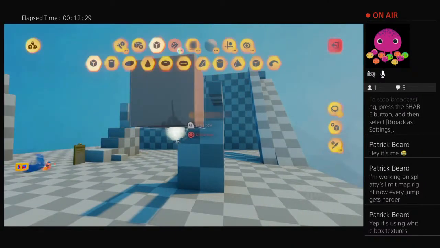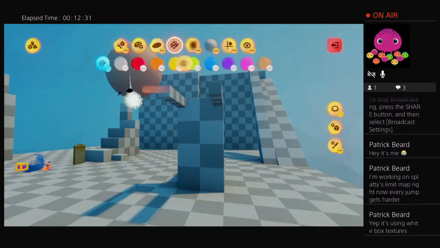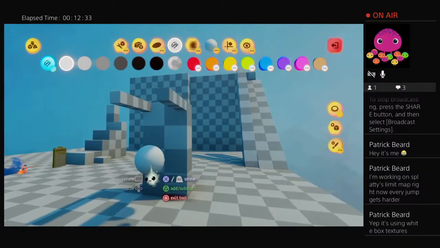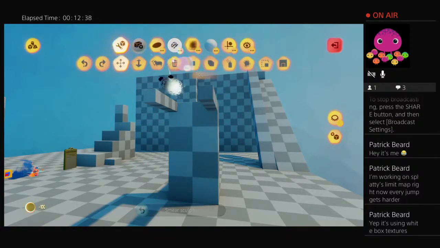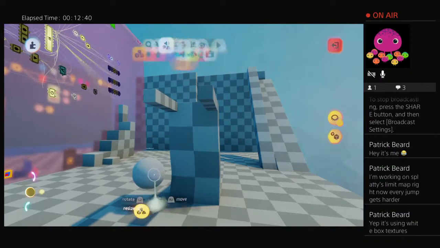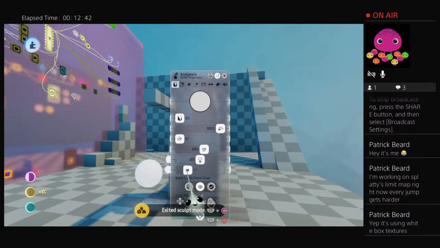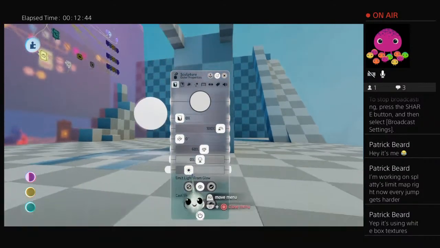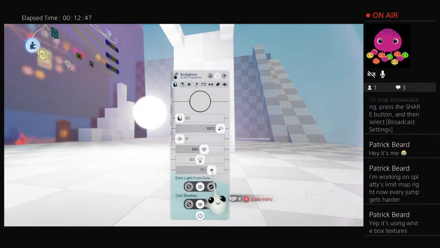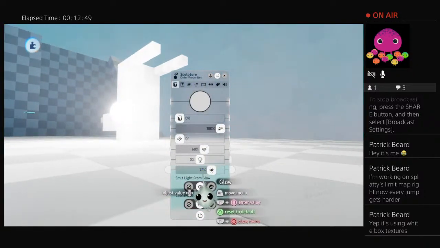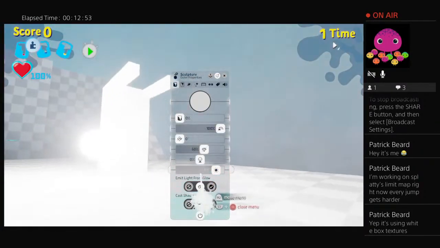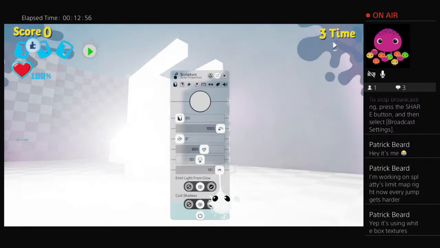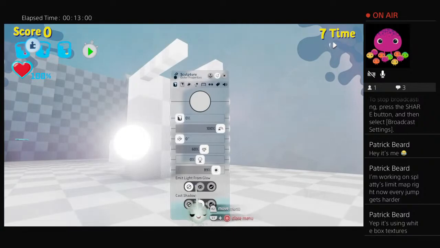Let me make a shiny object. Just gotta make a ball. Hate the smear tool. There we go. It glows, alright, which is good. It has to get to 80% for it to glow.